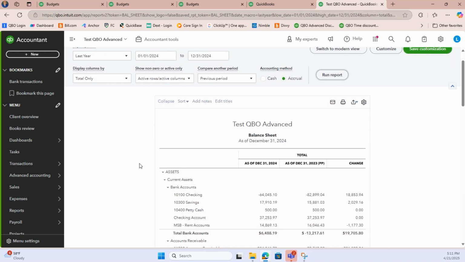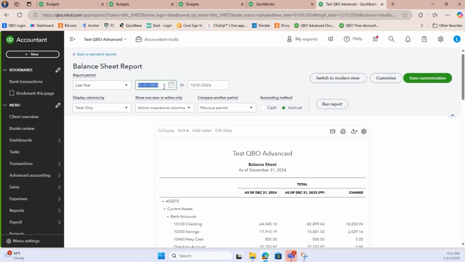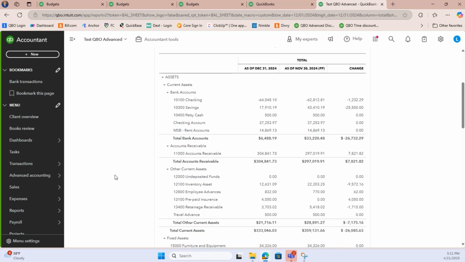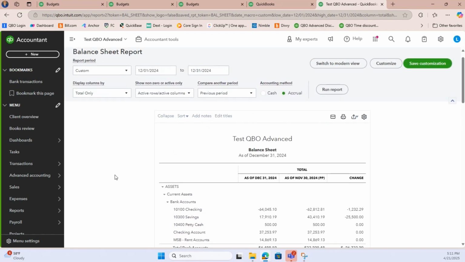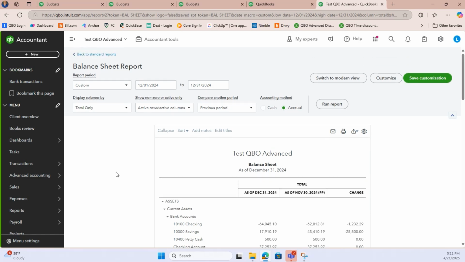If you want to see it compared to the month before, we just want to make sure that we have the date in there for the first day of the month. Use our comparison. I hope you can understand the value and how robust comparison reports can be.